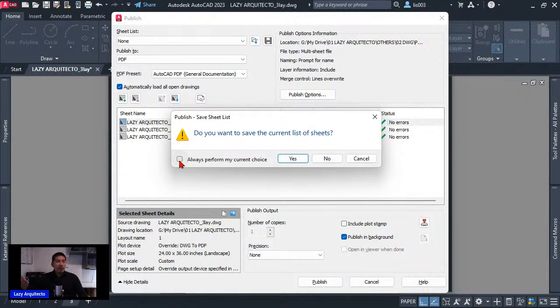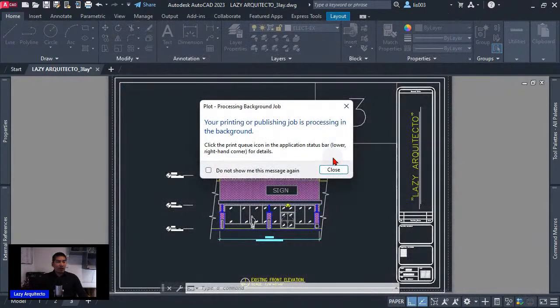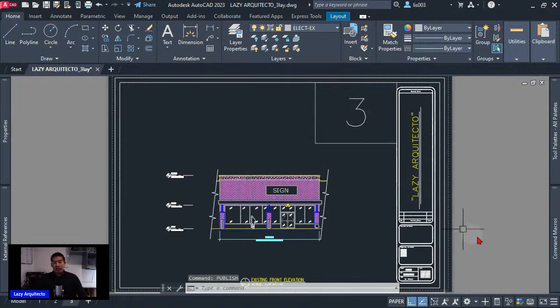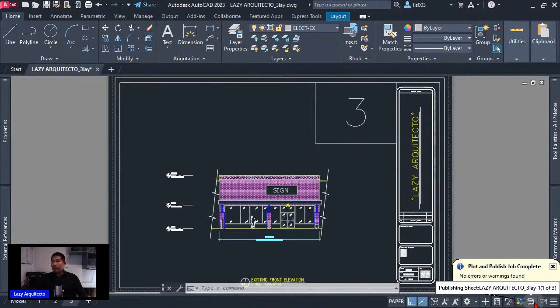But before that, I'm going to check the one that says always perform my current choice, so AutoCAD doesn't ask me the same questions again. So I'm going to say no. And again, we have another pop-up window that says your plotting job is processing in the background. Let's click do not show me this message again and click Close like so. As you can see over here, AutoCAD is creating this PDF, and these icons mean it's working. Then let's go back and open our PDF, right?